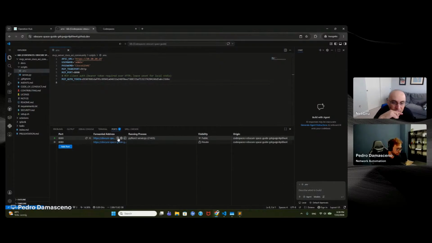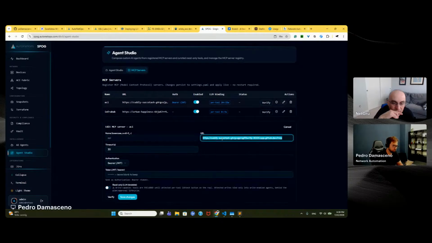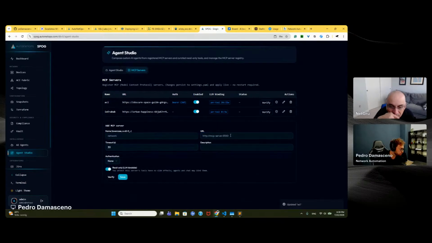So we're going to copy this address and come here to the ACI, add the MCP server and save it. We're going to verify just to see if we have connectivity. And yes, we have 47 tools that are available for us.